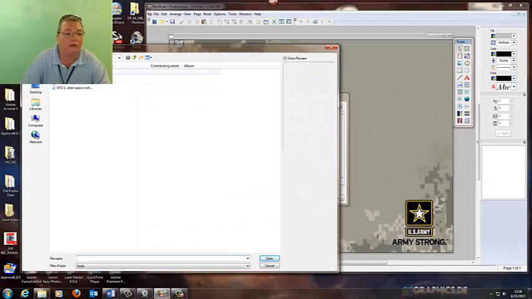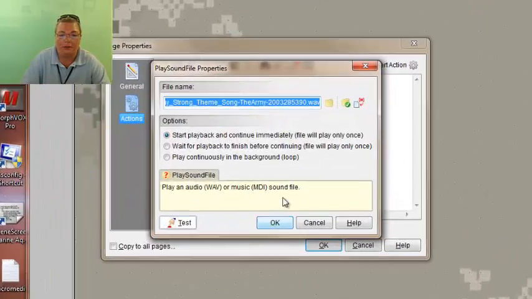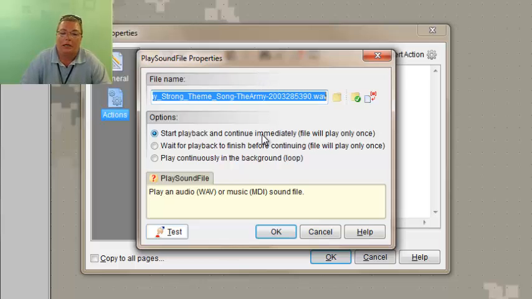Okay, we're going to choose Army Strong theme sound. Open it. Okay, this dialog box, you have to define a couple things. Do you want the soundtrack to play when you first open the page and it will only play once, or wait for playback to finish before continuing? In other words, if you had another sound file playing, it will wait until it's done playing and then it will start, or you can have it loop by playing continuously. In this case, we're just going to leave it alone at the default to start playback and continue immediately.